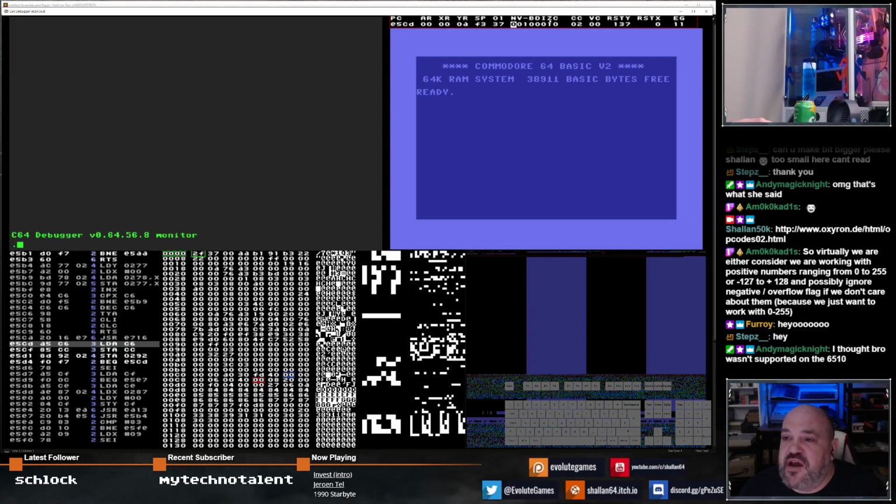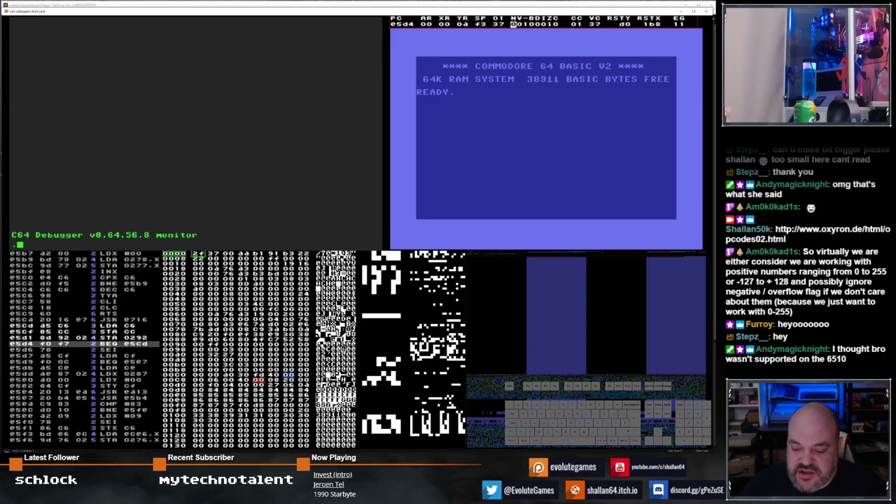Then there's the zero flag. The zero flag is set whenever the result of a calculation or a load or a transfer, an increment, a decrement, takes the value in that particular register or that memory address to 0.